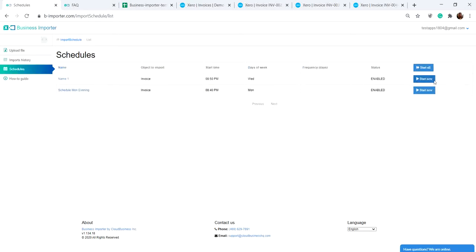Click Start Now. Just quickly do this. One click, and the data is going to be imported into your Xero company. This works for MYOB as well.